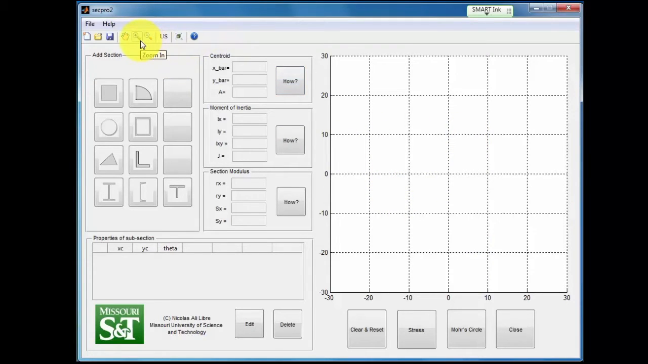Zoom in, this will allow you to zoom in closer to your workpiece so you can look at specific details. So if you want to see how two pieces are connecting or if there's a small gap in there by accident, you can double check that. Zoom out allows you to do just the opposite. You can zoom out to get a better feel of the entire workpiece.